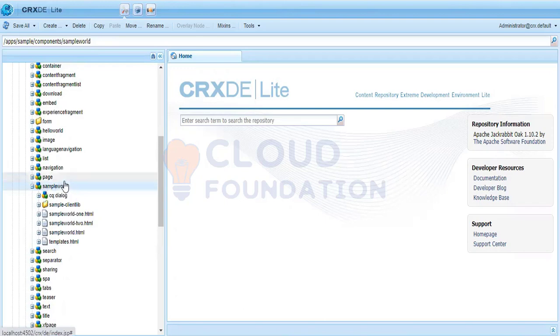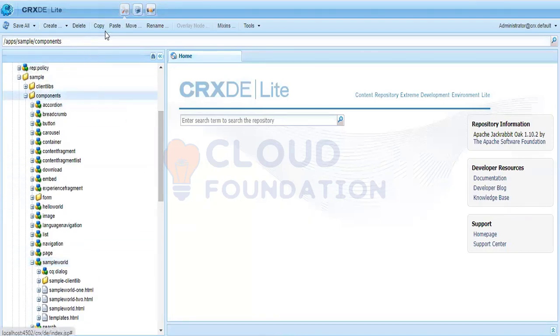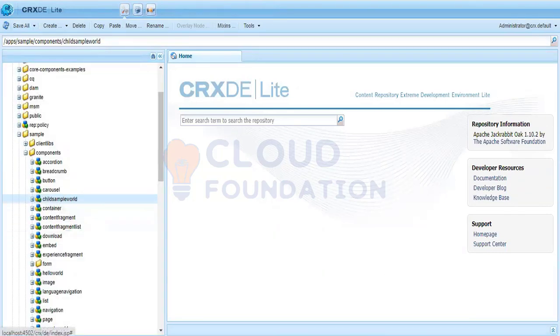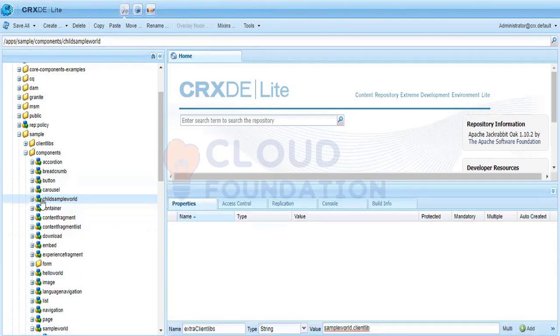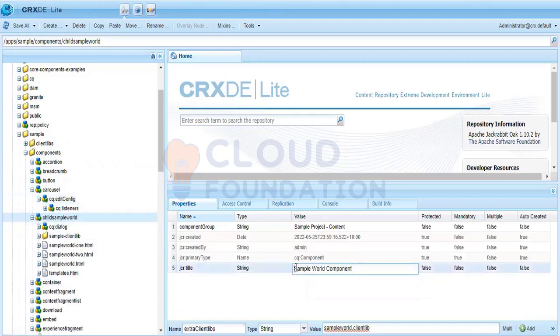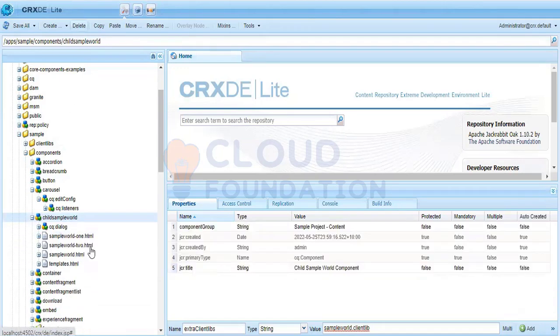So like we have this sample word, let me copy this and paste it just below it. Let me rename it and say this is child sample word. So I created another component, which is child sample word. Let me give it a proper name. So this is my child sample. Now I have all these things. Let me delete the things I do not need.